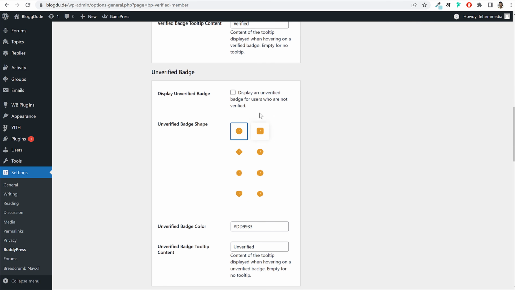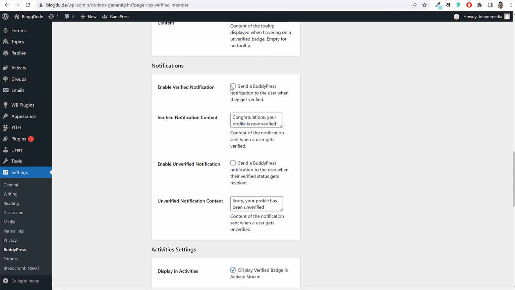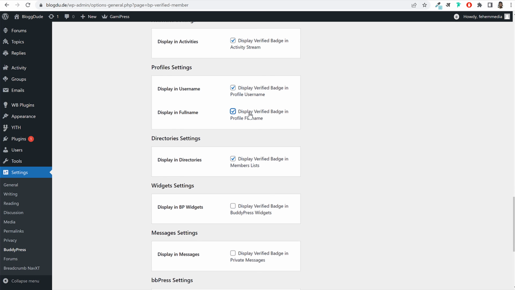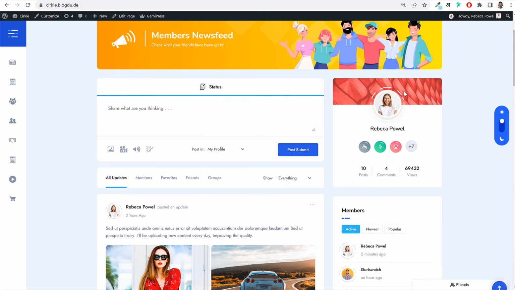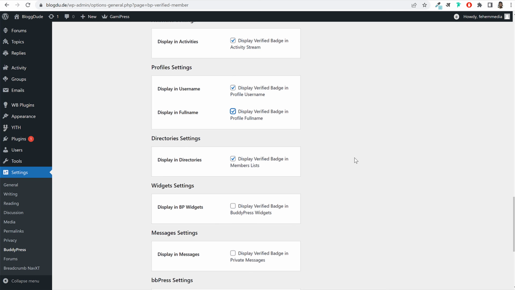Now if you want, you can also display unverified badge. So users who are not verified, it will display this badge as unverified badge. So if you want, you can have this option as well. Enable verified notification. Yes, we want to enable this so that whenever somebody is verified, they get this notification. Congratulations, your profile is now verified. And after that, we also want to display in full name. So here, if you open any profile, we want to display verification badge in the full name over here. Okay, so display this thing.